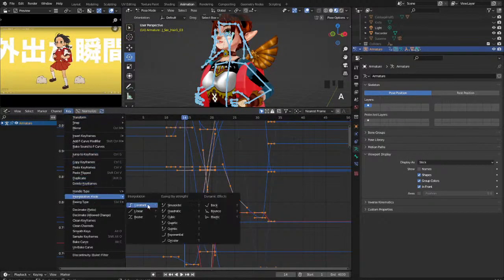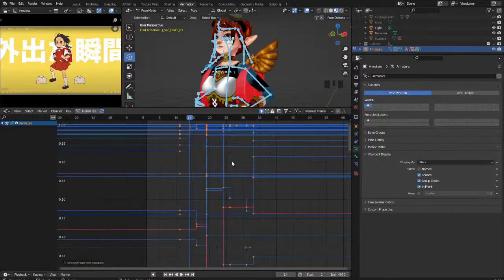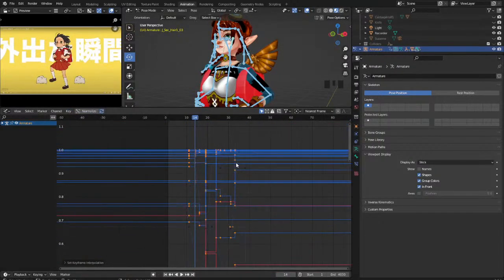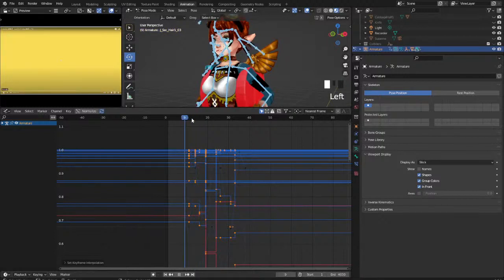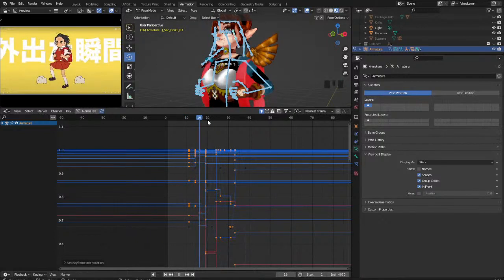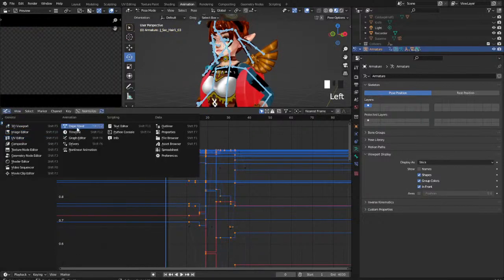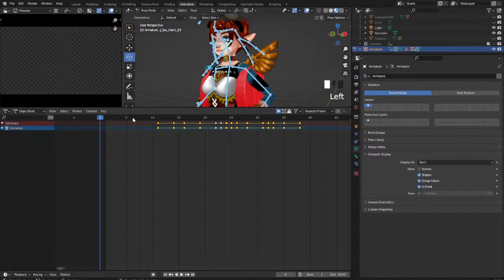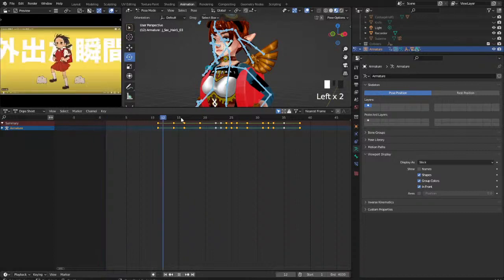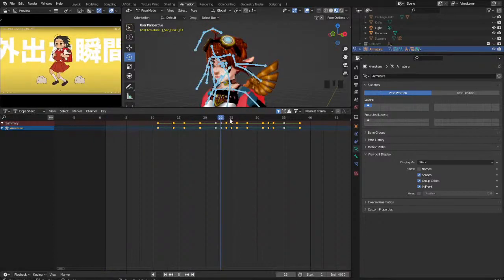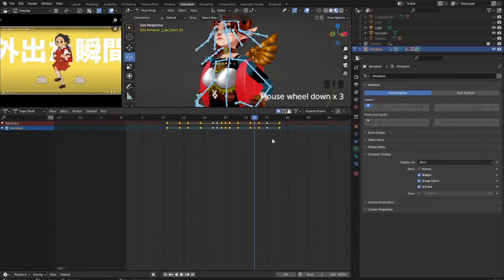Interpolation mode and then constant. Okay, that's better. So that's going to give us more of a stop motion feel, which is what we want. Okay. So now we're going back to the dope sheet. Now I've got our loop such that it is.